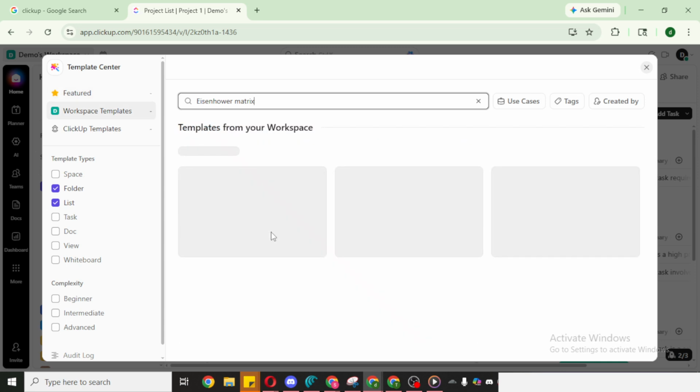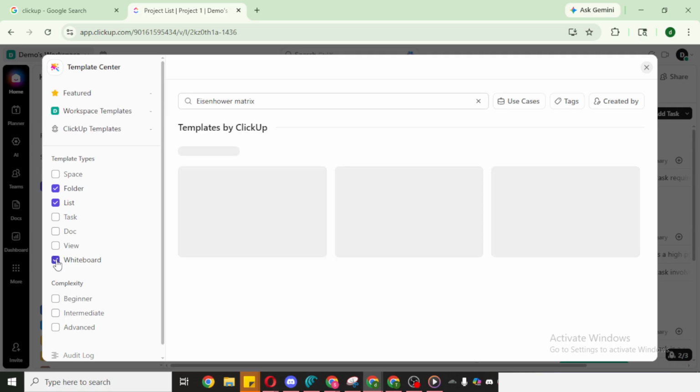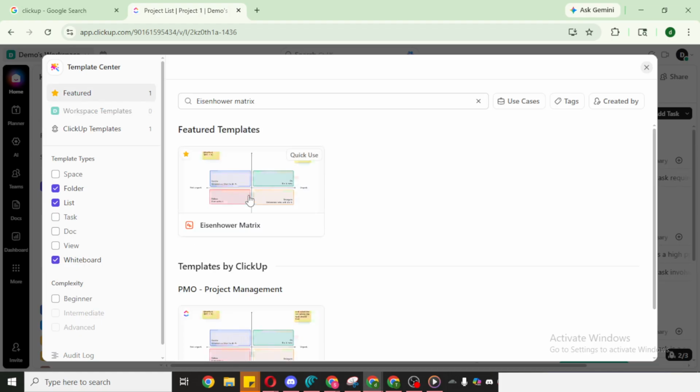Next, you'll be prompted to enter a name. Give your matrix a clear, descriptive name that makes sense in your workspace. For example, name it after your team, project, or time period so everyone immediately understands its purpose at a glance. When you're happy with the name, click Use Template to confirm.